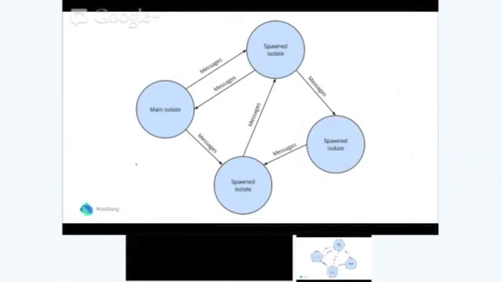Once you've spawned your functions into different isolates, you can run them in separate threads or even separate processes. Let the runtime handle it. It's a much safer way because there's no shared state between these different isolates.